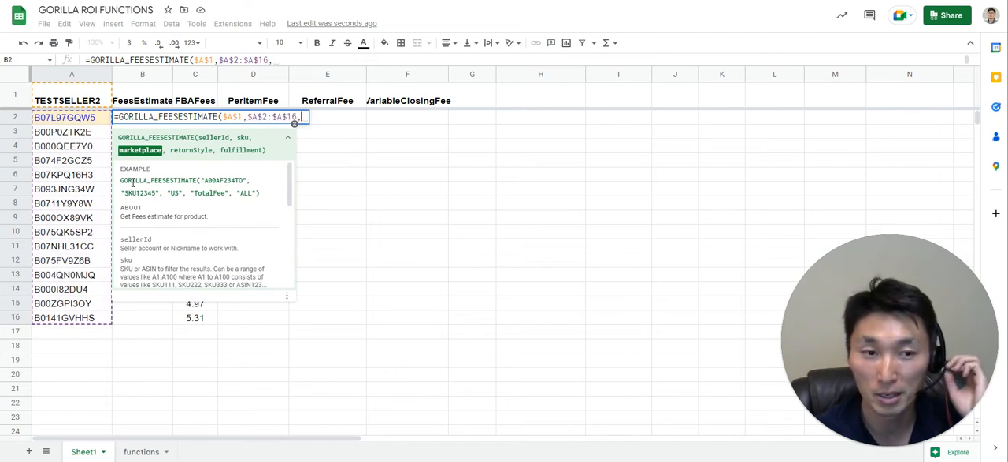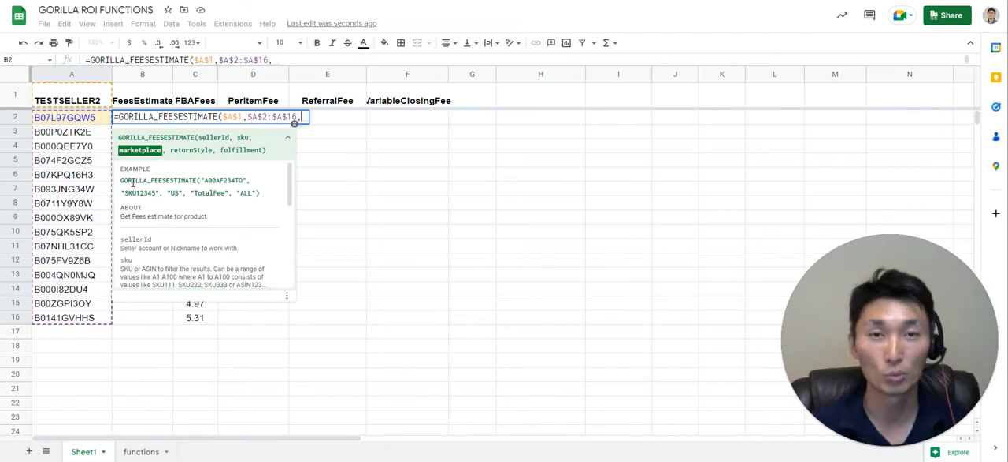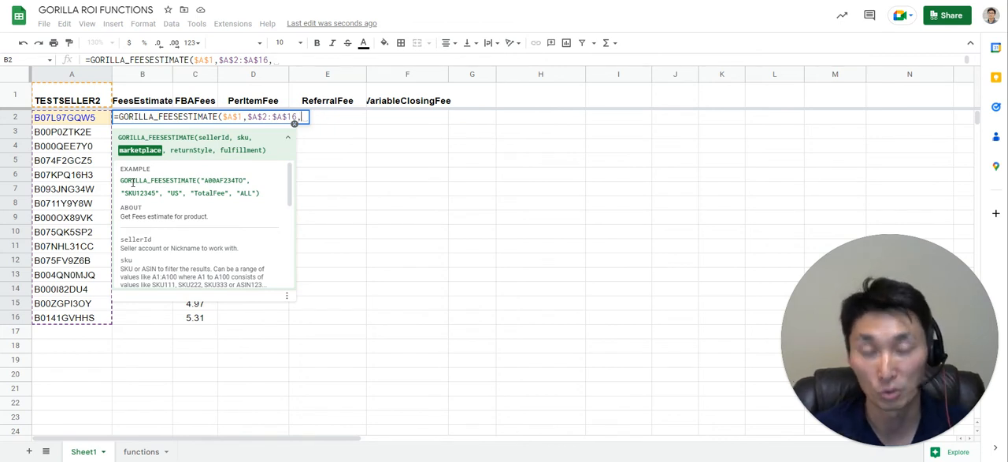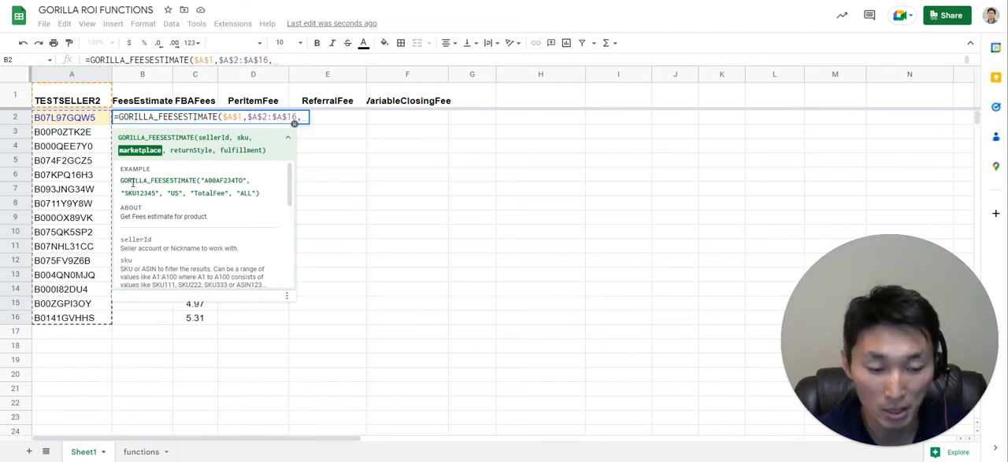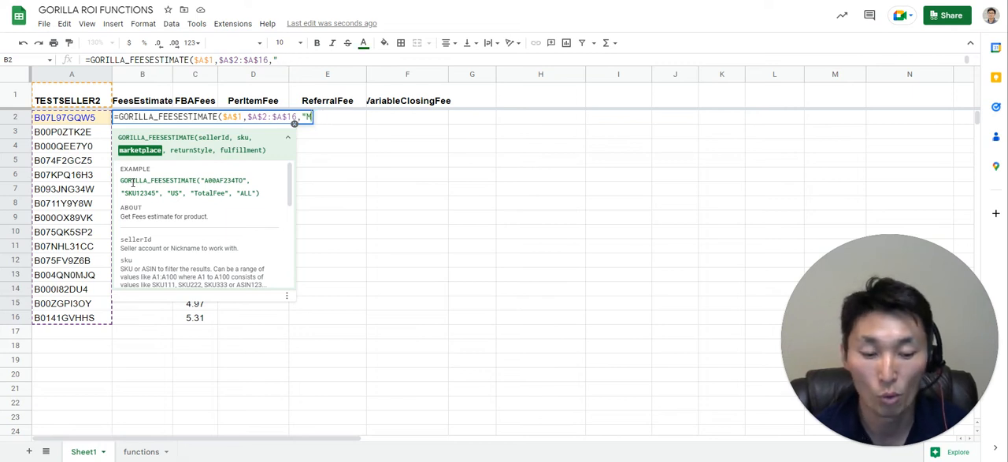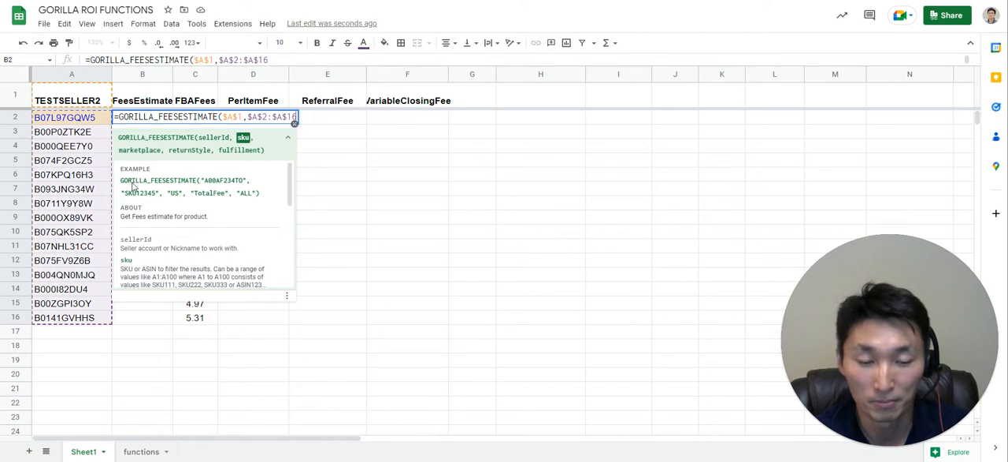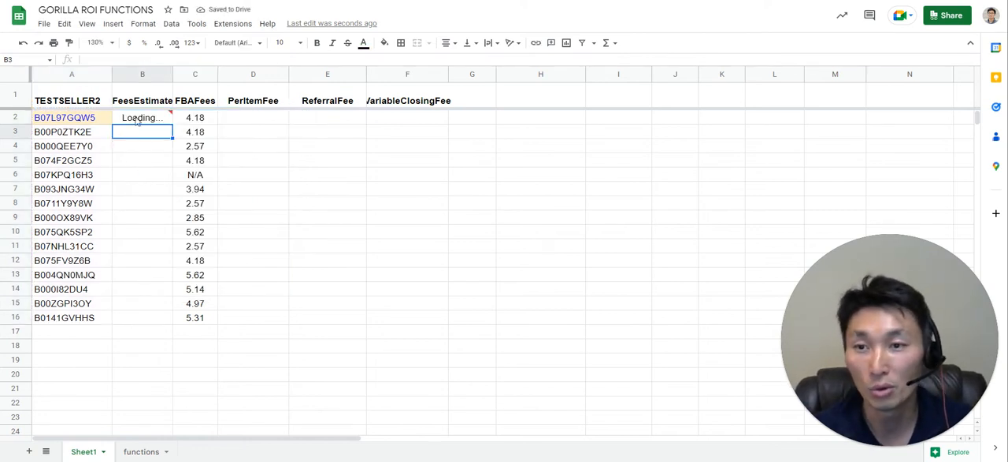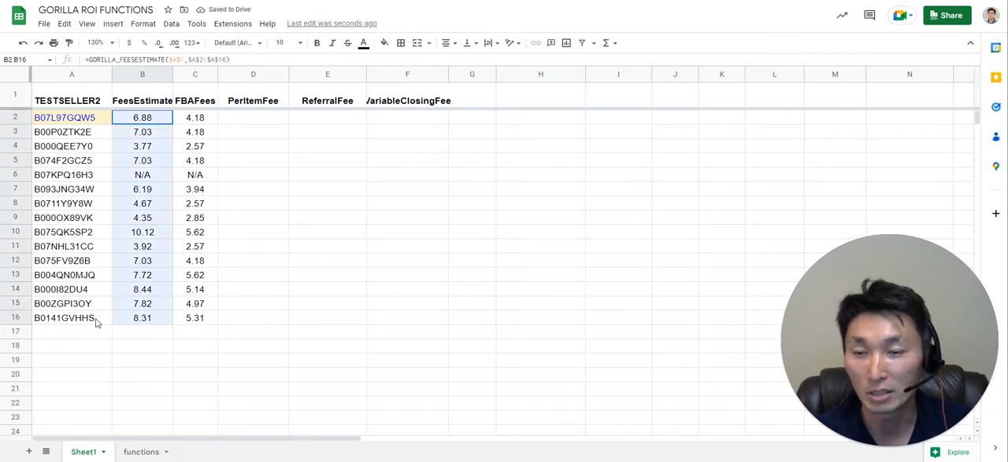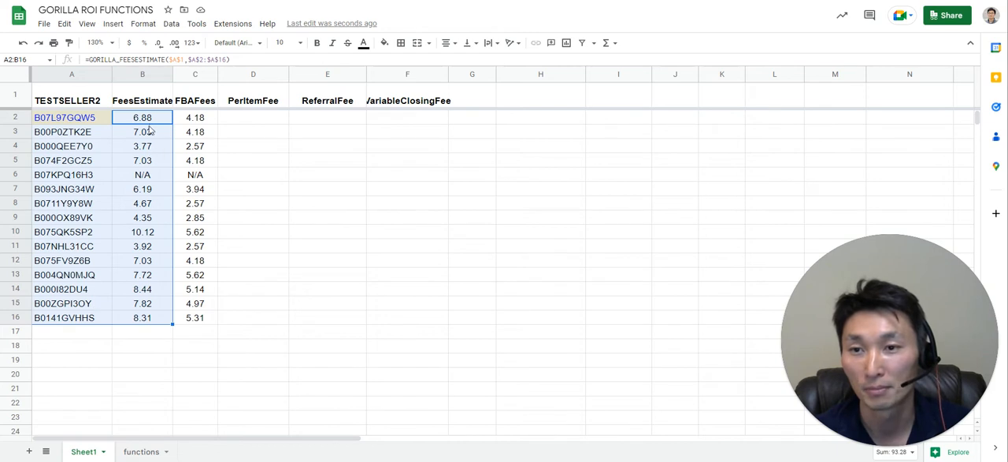And then for the marketplace, by default, it's going to load whatever you connected to when you signed up with Gorilla ROI. In this case, it's going to default to US, but if I wanted to say get something for Canada, I can enter CA or Mexico MX. But in this case, I'm just going to leave it empty. I'm going to close the formula, press enter, and now it's going to load all of the fees for each of the ASINs I have from A2 down to A16.